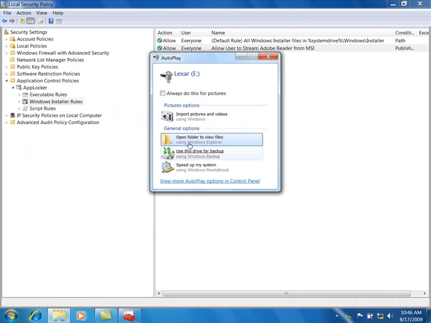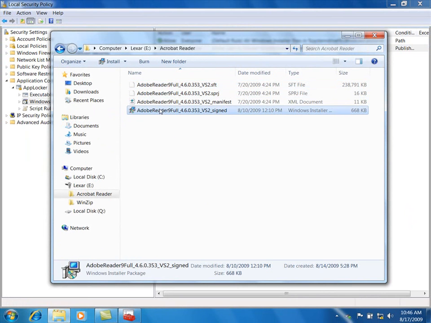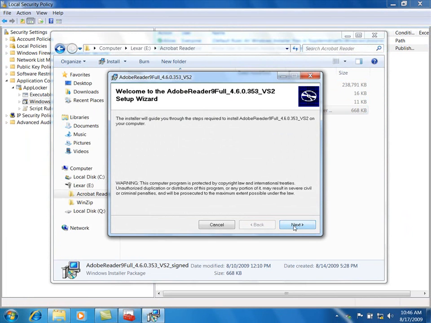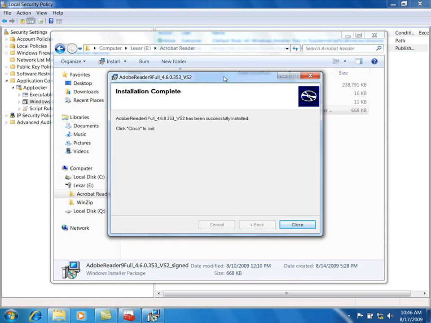Here, I select the MSI. By double-clicking the MSI, I am initiating file-based streaming from the USB drive to the AppV cache on the desktop. You can see that I am able to successfully add Reader.